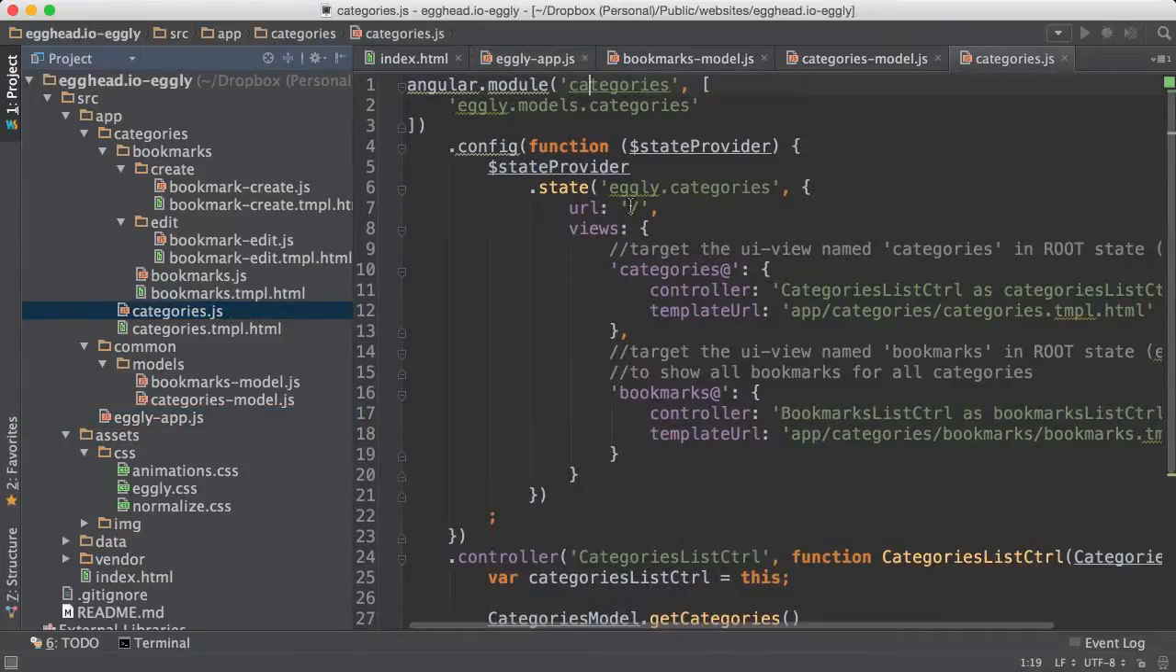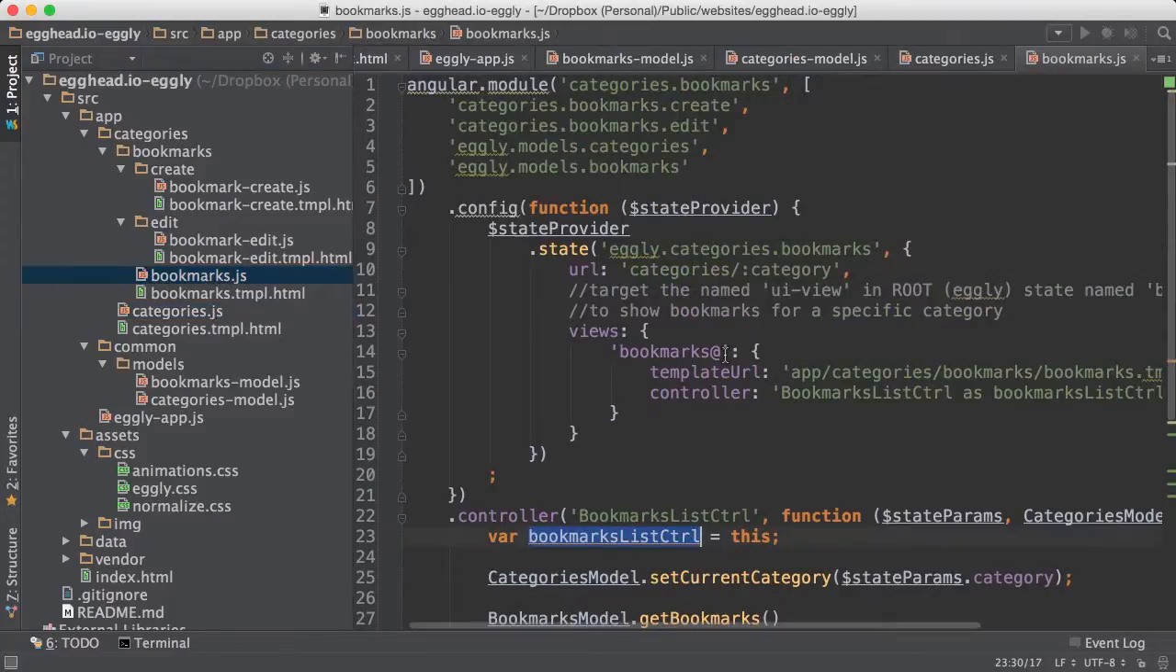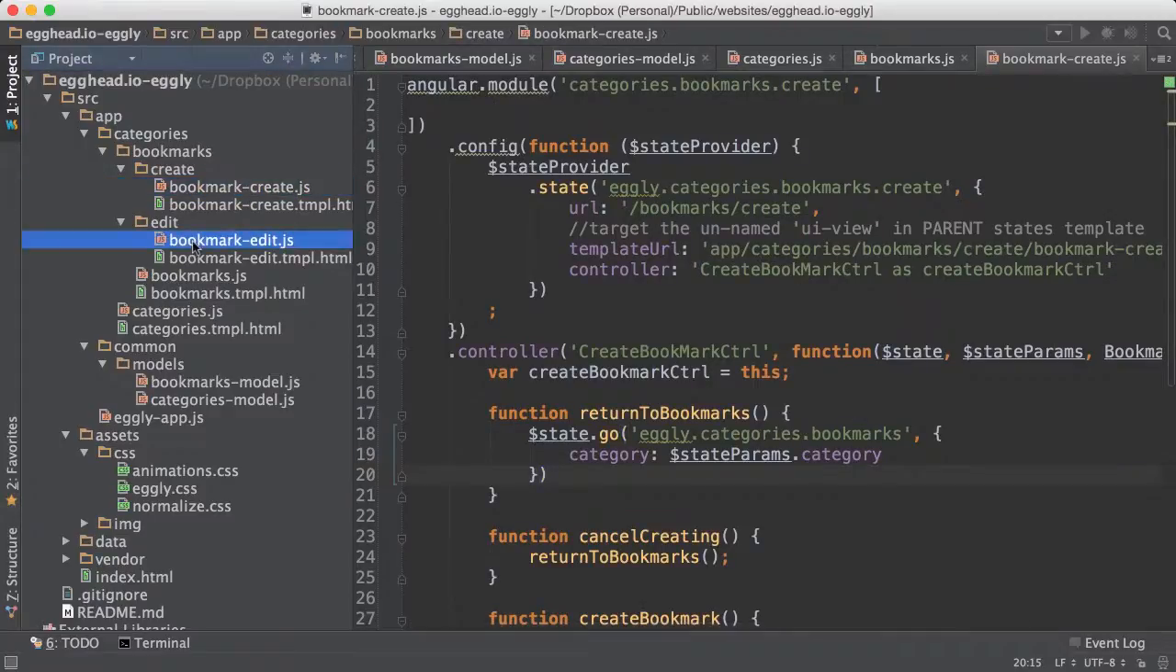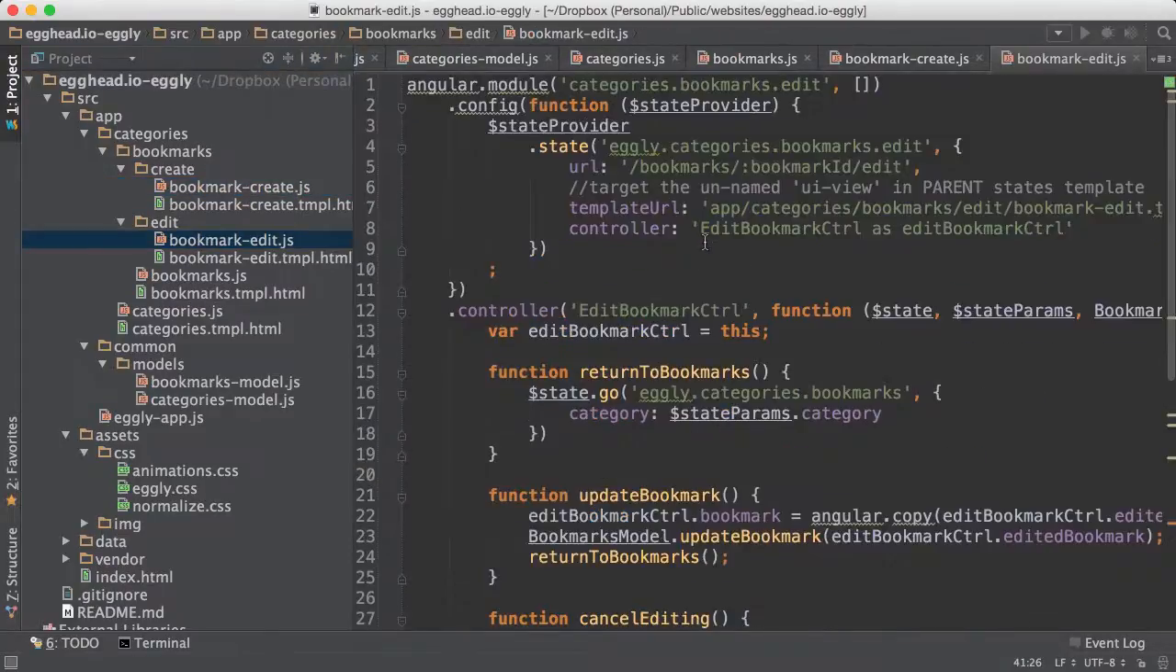And then we defined our categories route with two named views, categories targeting the categories UI view, and the bookmarks named route targeting the UI view named bookmarks. And then we also created a unique route for the state where you have actually a category selected to show just the bookmarks for that category in eggly.categories.bookmarks. And then we created a create and edit state as well for editing and creating a bookmark.